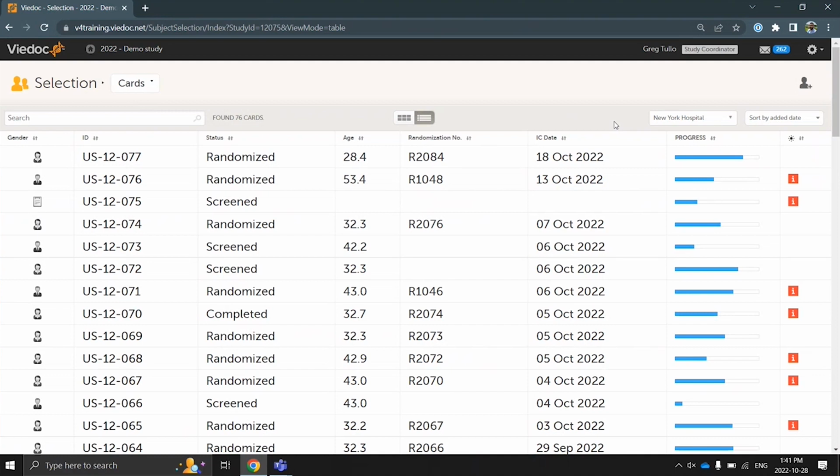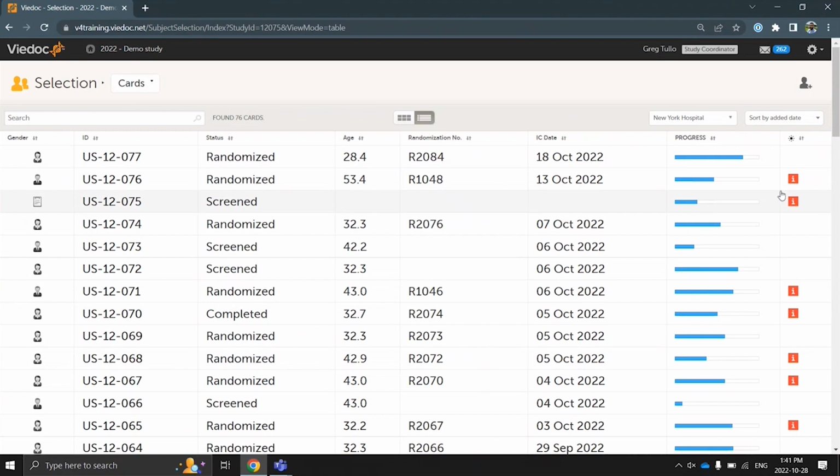Here we have the status, the age, the randomization number, and the inclusion-exclusion date. It's worth noting that those 4 parameters can be customized to be whatever you want that's coming off of an eCRF. This is just a way to help your sites identify and subset subjects a little bit faster. Your progress bar is based on the overall progress of that subject throughout the study lifecycle.